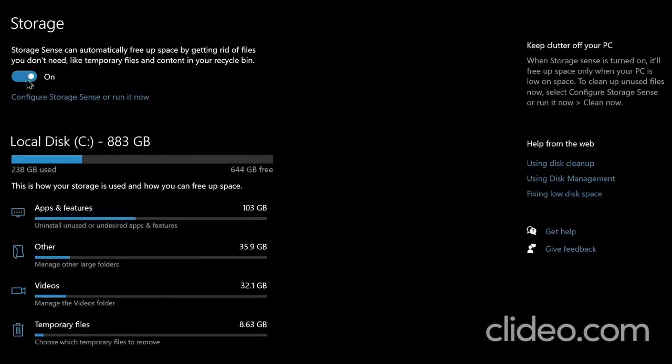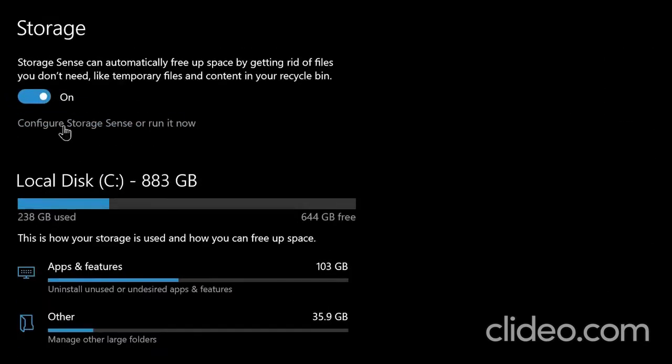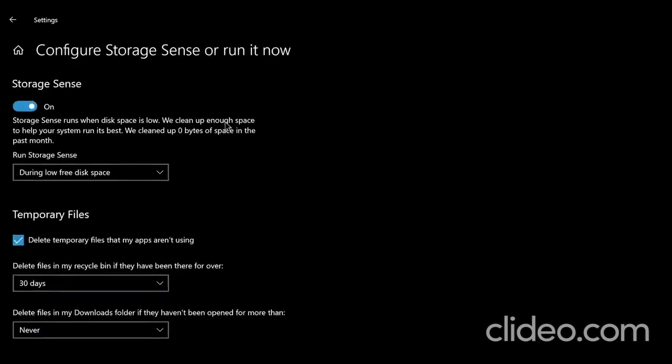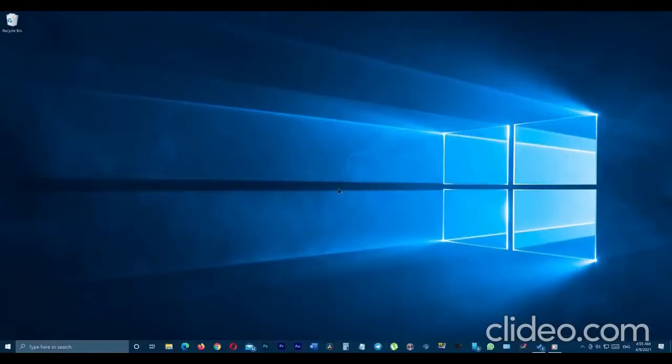Now go ahead and toggle the on-off switch, which will enable Storage Sense. If you want to run Storage Sense immediately or to configure the task to run on a specific interval which you choose, you can click on the Configure Storage Sense or Run It Now hyperlink. Now set it the way you want and it will do the job automatically.